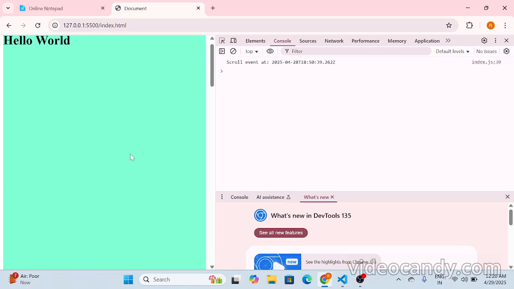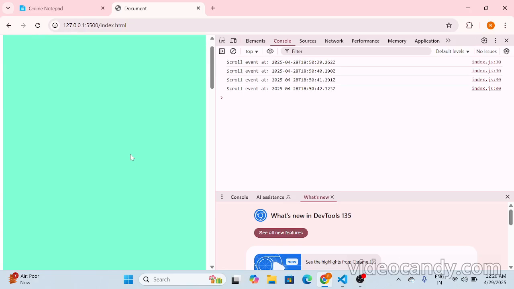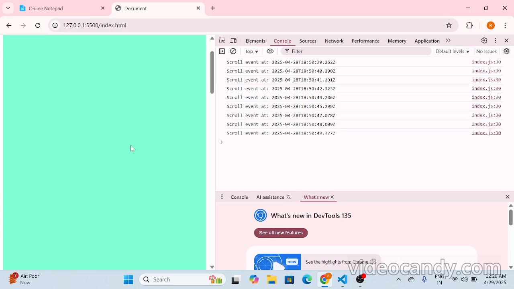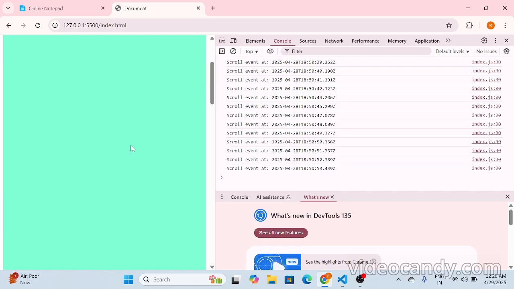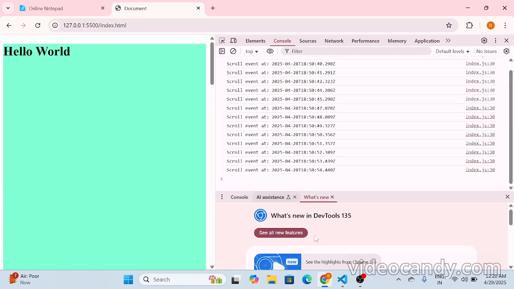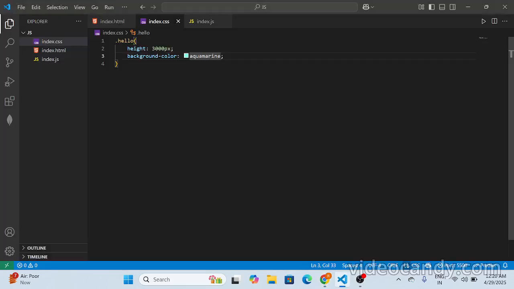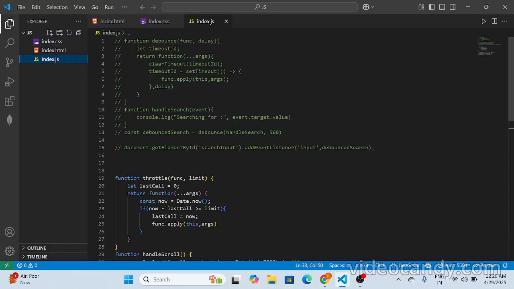If I scroll, see what will happen. Scroll event, it will give the time. See, it gives the date and time in every scroll. So that's how throttle is working. Now we'll explain the code.